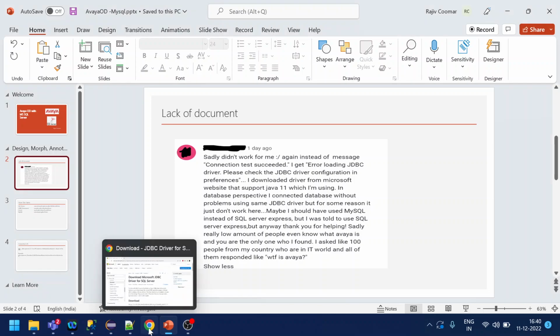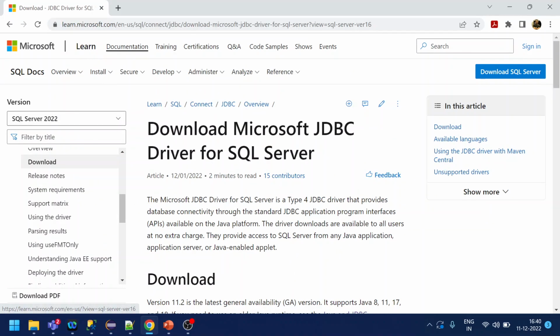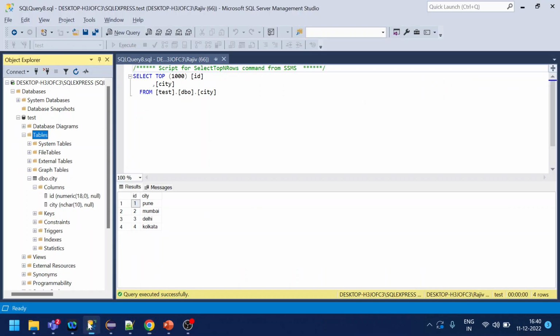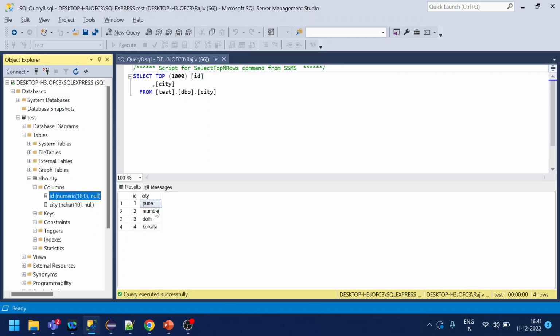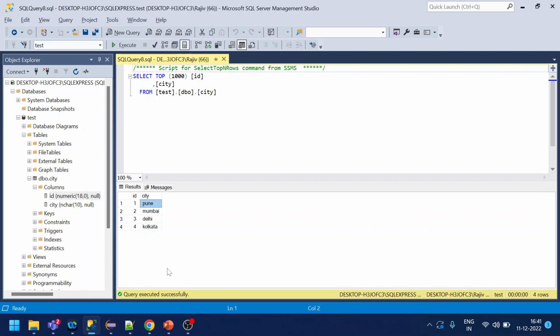So what he said, that is what I did. I downloaded SQL Server Express 2019. I created one database, which is test, and in it I have created one table, city. When I query it, the first one will return Pune, and the others return Mumbai, Delhi, and so on.